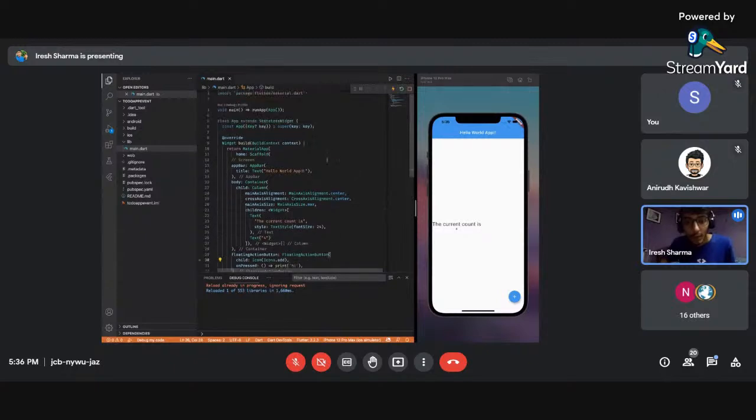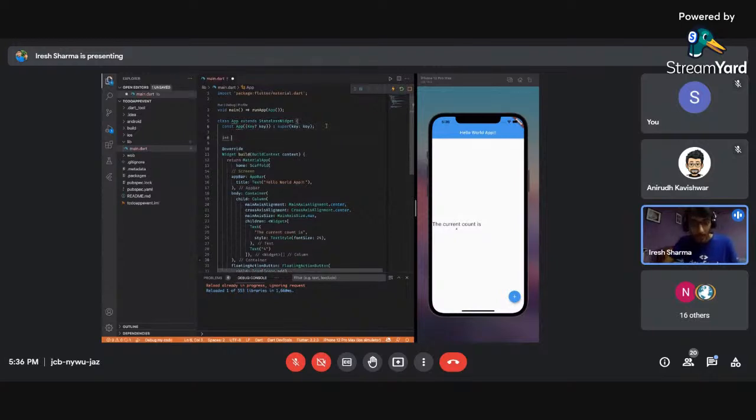But the main point of this was how do we show a count and how do we increase it? So first, to show a count, we need to make a variable. So we go ahead and make an int count, and we default it to 0. Now we have that.